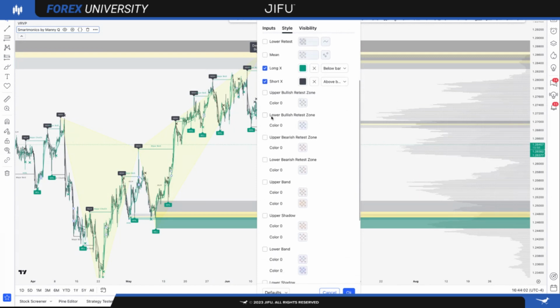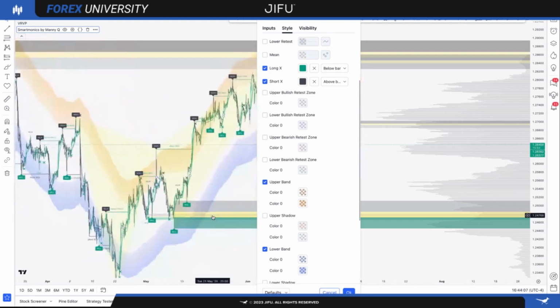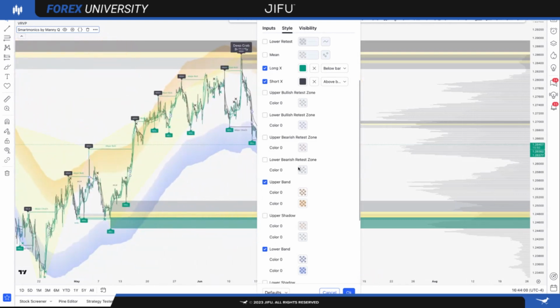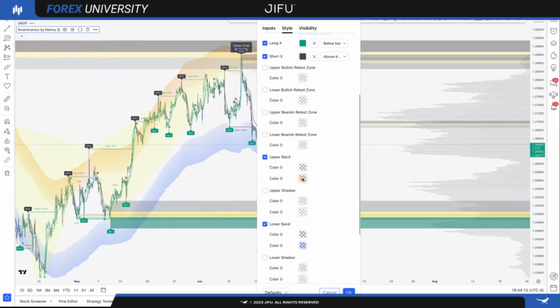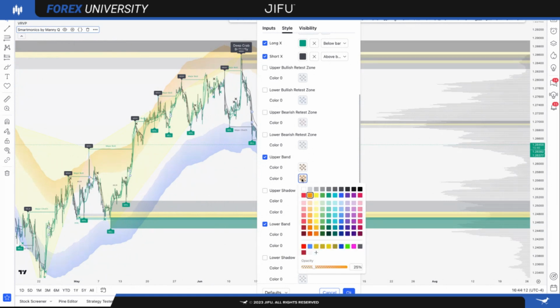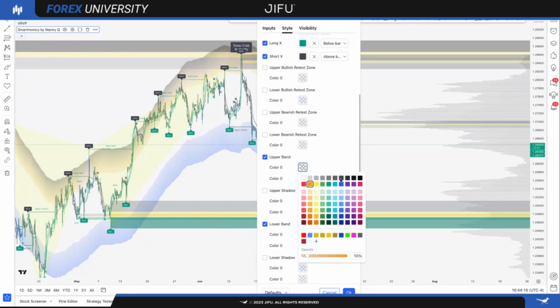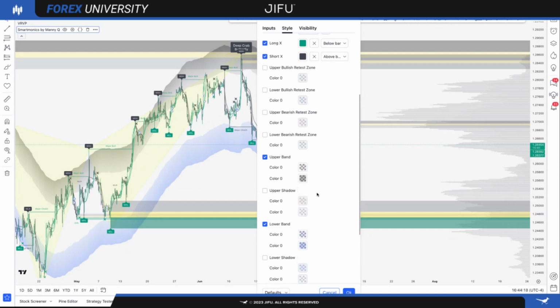And then we even have upper bands and lower bands. If you ever want to look at the system and see the Bollinger Bands within the system, you can fully customize these things as well. So the top band, I will put dark, and then the lower band, I will put a little bit lighter.